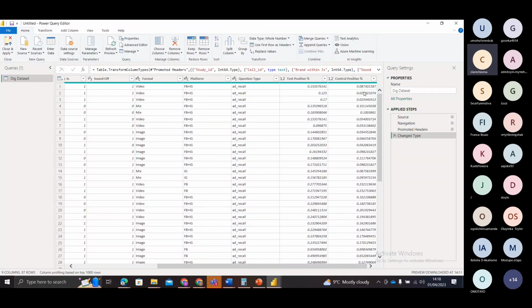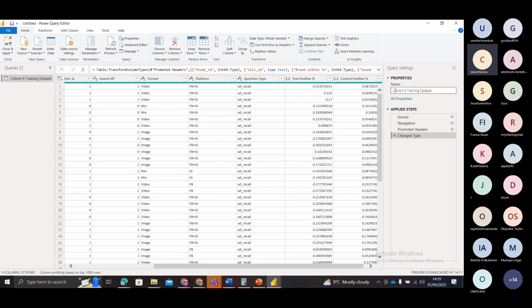But looking at this now, this is where in your Power Query you can decide, okay, instead of saying that this data set is called dig data sets, I can decide to say, oh no, I don't want it to be called dig data set. I want it to be called, let's say, cohort 4 training data sets. Can you see that I've been able to rename these data sets? That's one of the things you can do with your Power Query.